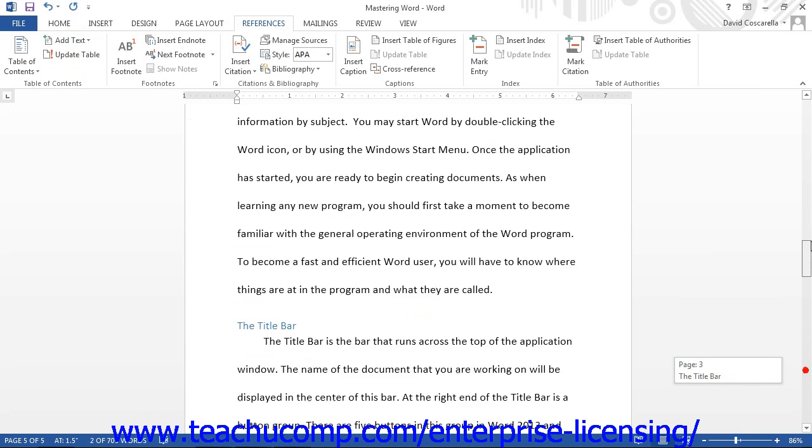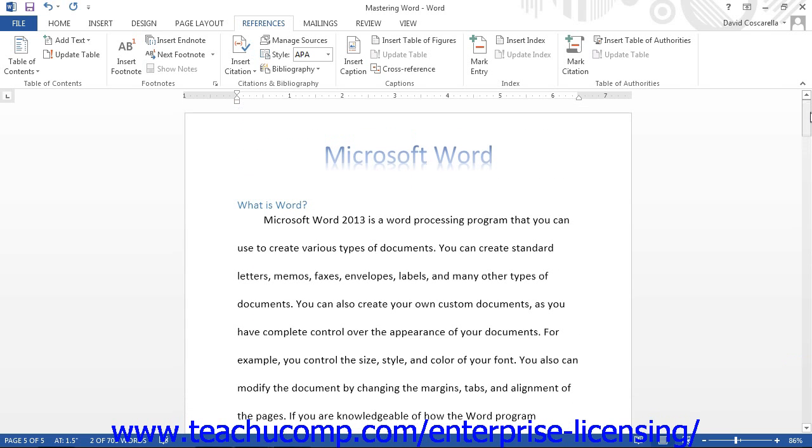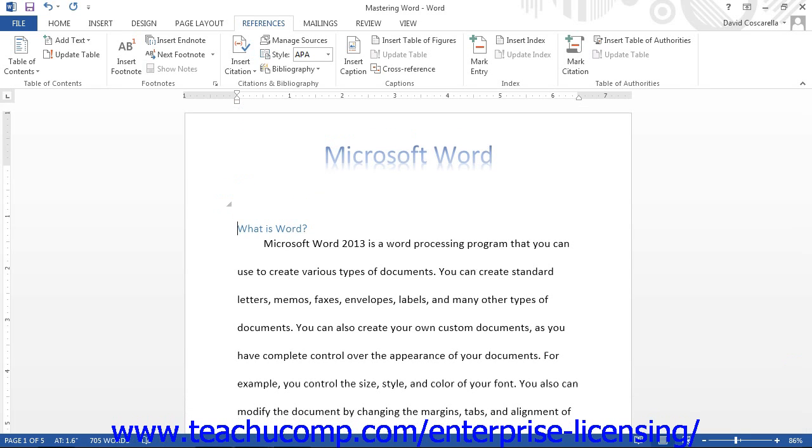And then next we will click into the document where we want the table of contents to appear. Let's move this down a section. So if this is where we want the table of contents to appear, we would click into it so the insertion marker is blinking. Next, we would click the Table of Contents button in the Table of Contents button group on the References tab.